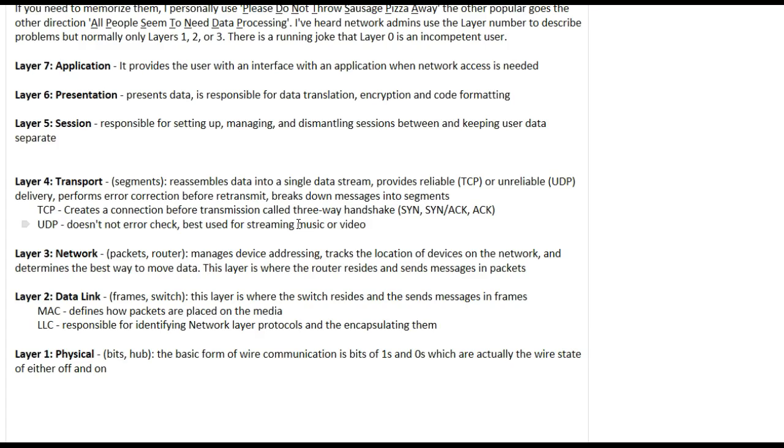And then finally, layer 1, the physical. This is where the basic form of wire communication is bits of 1s and 0s, which is actually the wire state, either off or on. On represents 1, off represents 0. So as you can see, layer 1 uses bits over a hub. And that concludes our video on the OSI model.